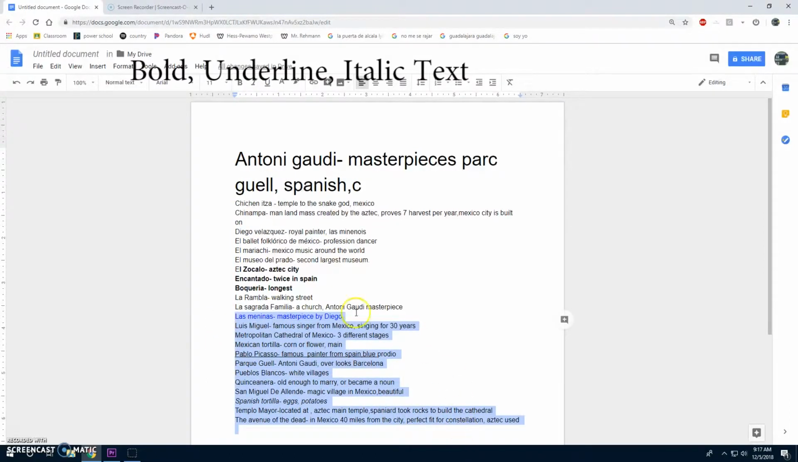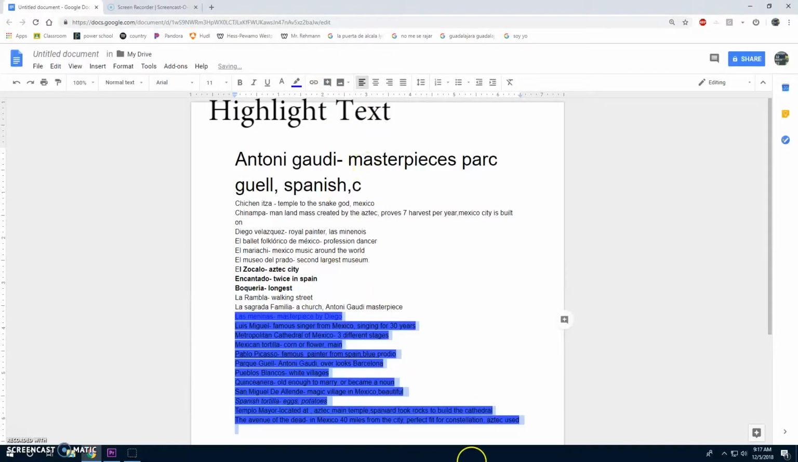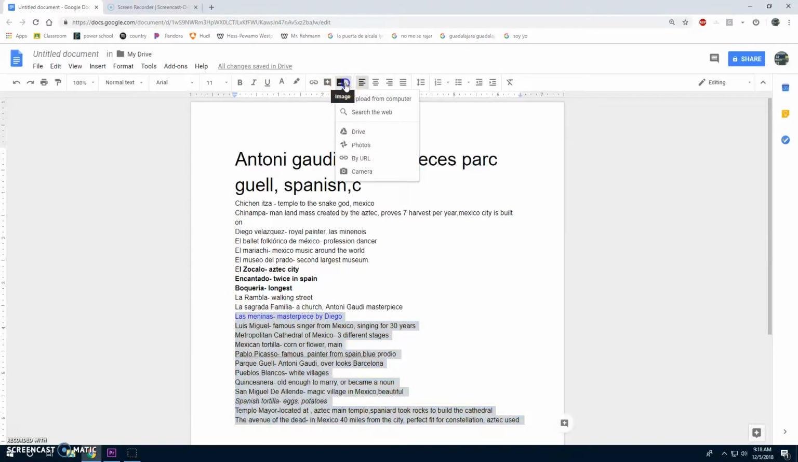You can highlight different sections, or you can not have it, and you can enter an image, search the web, or get from Drive or whatever.